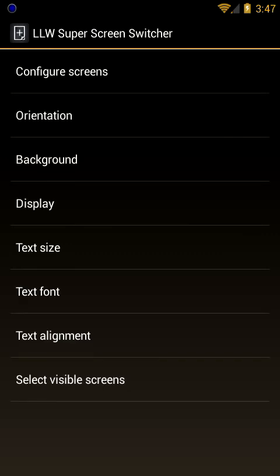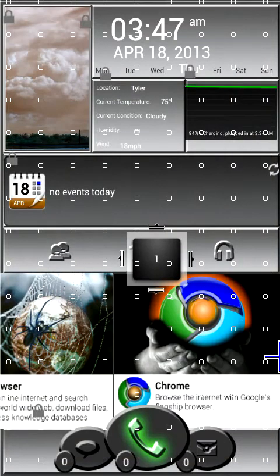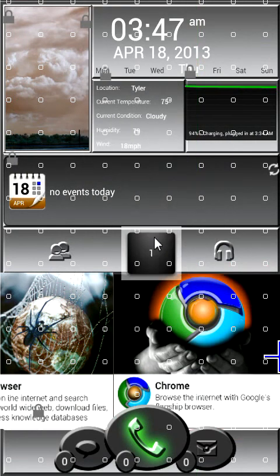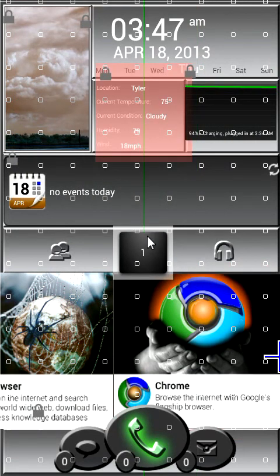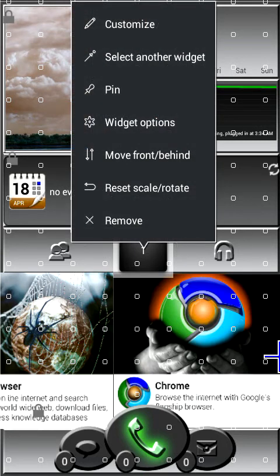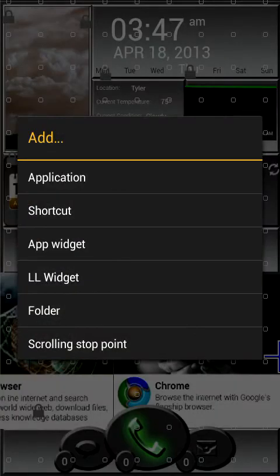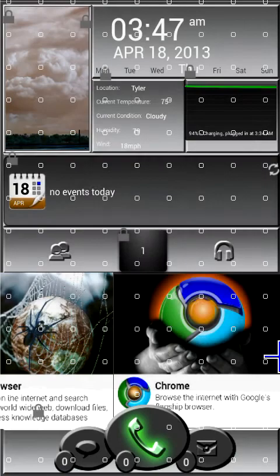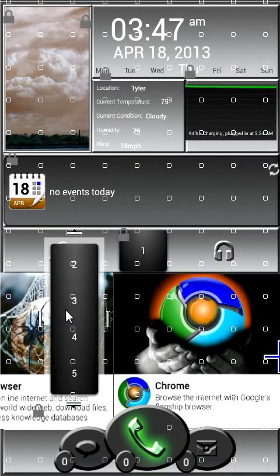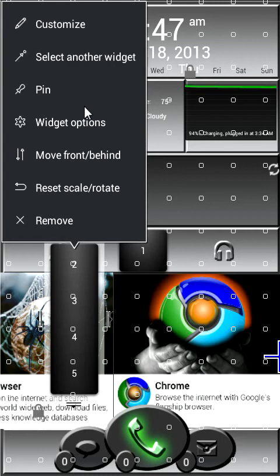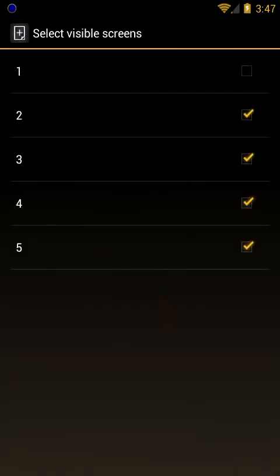And that's it. Okay, what we're going to do is set 1 here, right over top of our home. We're going to anchor it, and we're going to leave it for now. Here, we're going to do the same thing. Lightning Launcher widget, list. Only this time, we're going to go to widget options, select visible screens, and we're going to keep 2 up. This is going to take us to page 2 or our media screen.